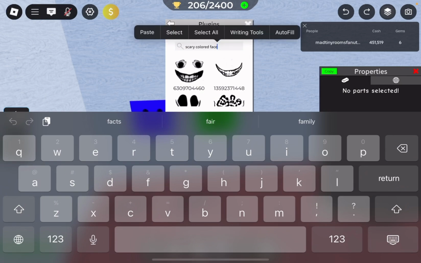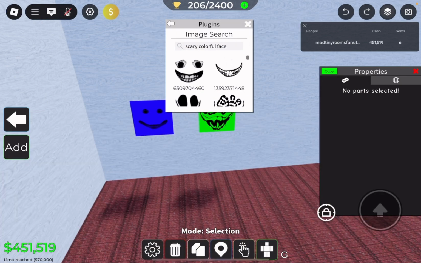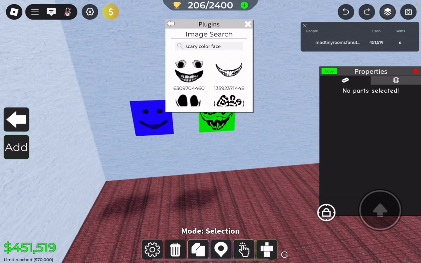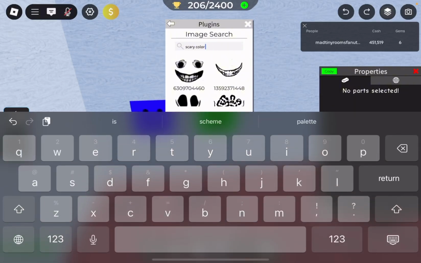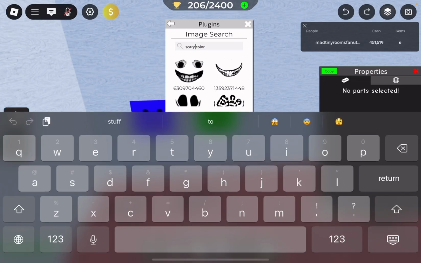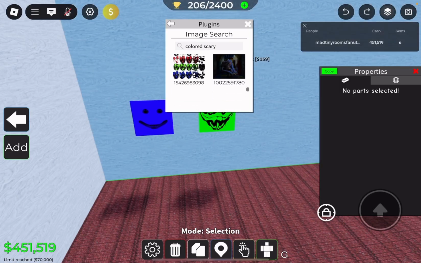Another thing I try to search is scary colorful face, even though it kind of gives you the same results. Scary color face also gets the same results again. Now if I search color scary, then some things change, like the order of the images.